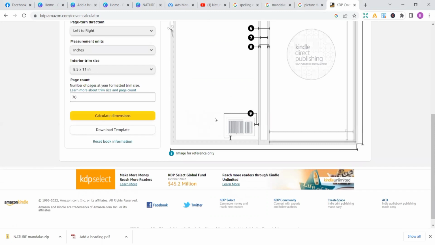Good. So after clicking on calculate dimensions, what I want to do right now is head over to download this particular template. So I'm just going to download this template. The moment I download it, as you can see, I have it downloaded here. Good. So we are done downloading. This particular paperback template we have downloaded, we want to bring it into our Canva.